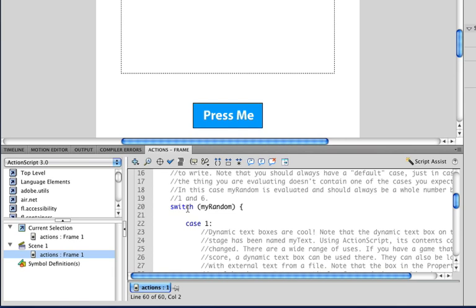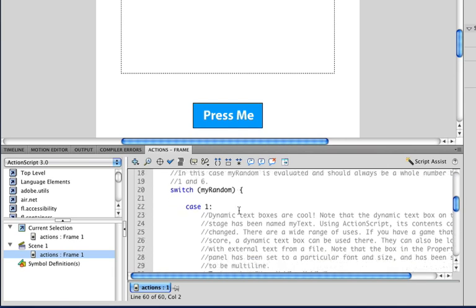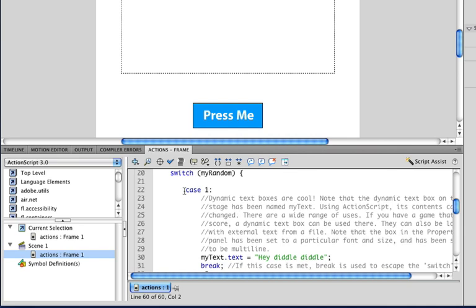And what you do is, again, notice that switch ends up being blue, and then in parentheses we tell it, what are we considering here? And we say we're considering, in this case, this variable called myRandom. And then again we put in braces, and the way that switch works is you deal with each case. So we say case 1.